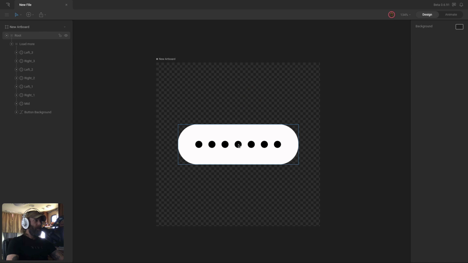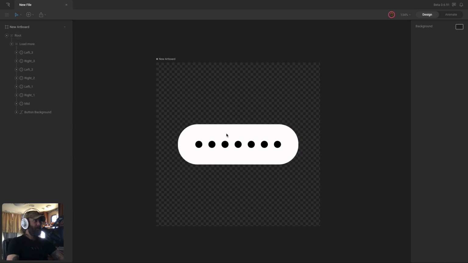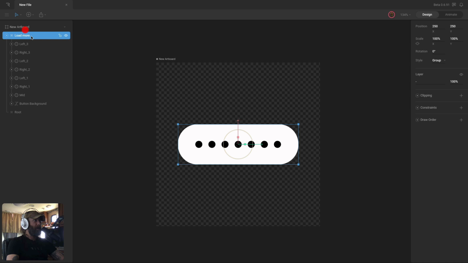Now, with the ellipses themselves, I spaced them out an equal distance apart, as you can see here. And the way I did this was, first I created a group and centered it on the stage. So you can see that the root group here is at 250 by 250. And if I remove this load more button here, you can see it's in the same spot. So this group itself is actually centered on the artboard.